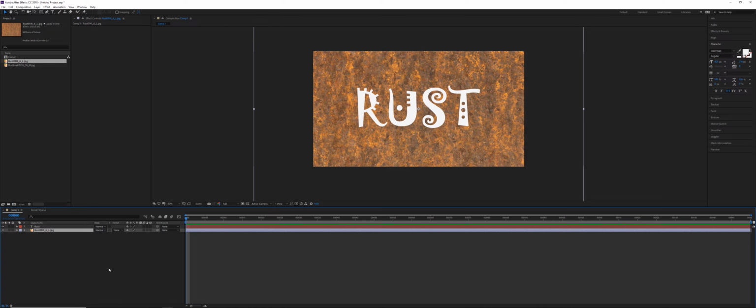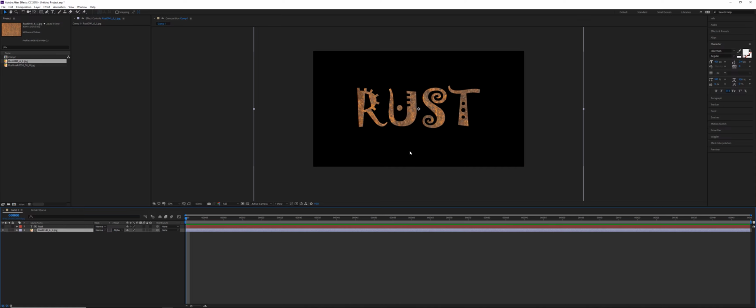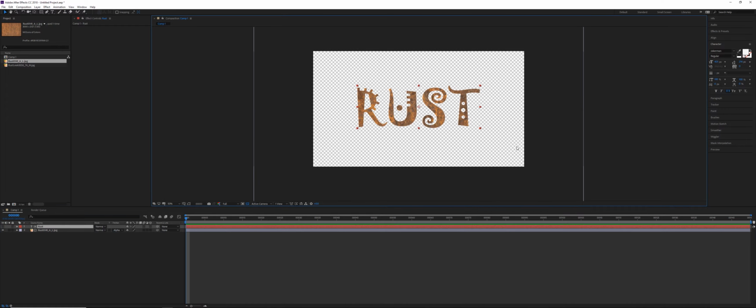Okay, so we want the text to serve as a matte for this texture. So I'm going to go to track matte, alpha matte, and now the texture is going to fill wherever the alpha is on this layer. If you go to your toggle transparency grid, you can see that the pixels in the alpha are only over the text.